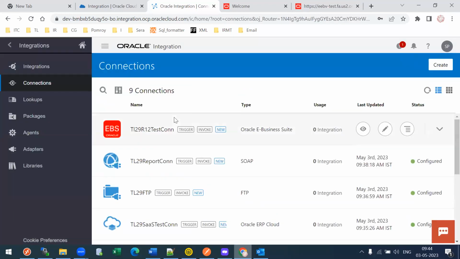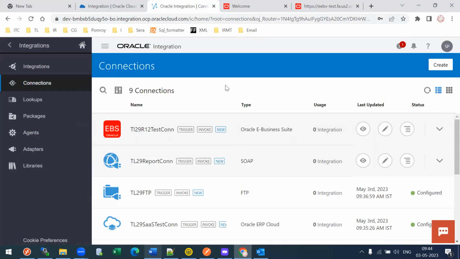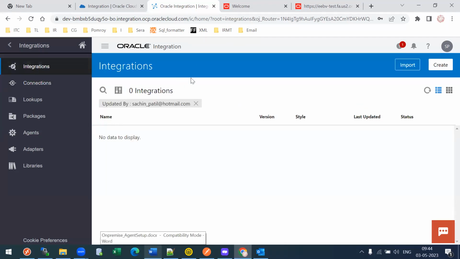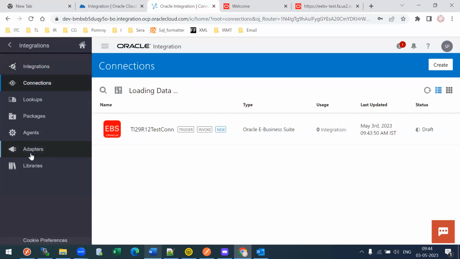So should we learn how to create this agent, or is it a DBA responsibility? It is the DBA's responsibility. What I am saying is, you need to create this document, download the agent, prepare the .cfg file, and share it with them. This document is available in our G drive, in the OIC folder. Okay, so this is about connections and agents.